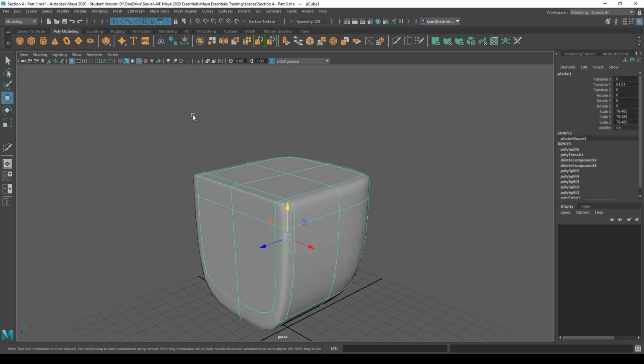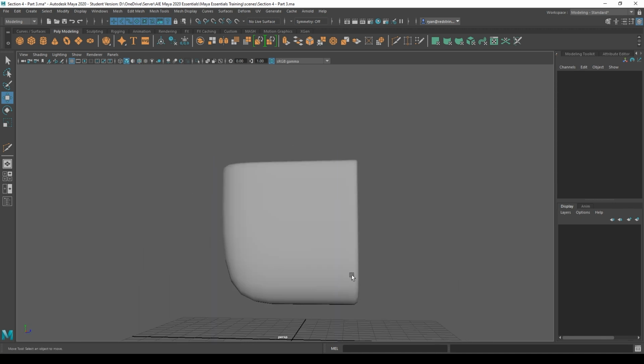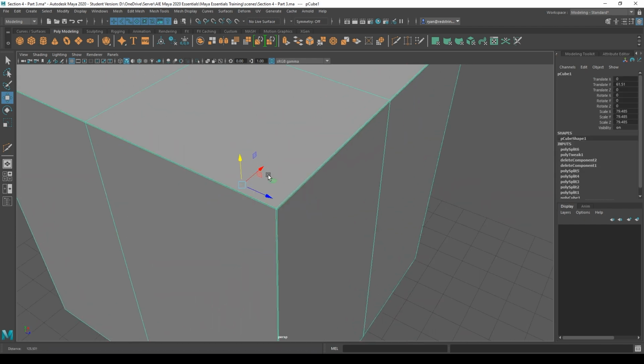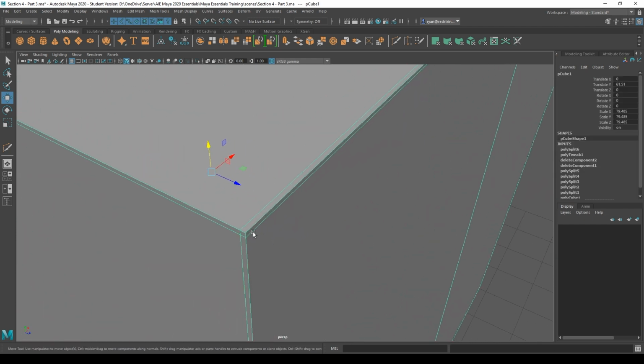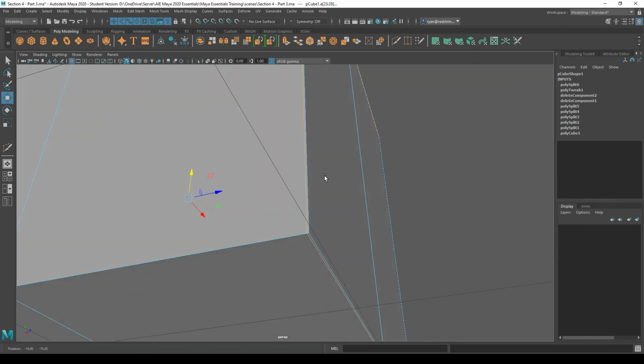So if I press 3 now, you can see I've got a very sharp corner up here and a rounded corner down here, because on top here I've got two holding edges that hold this corner, this edge and that edge, but at the bottom I only have one holding edge, which is this guy here.